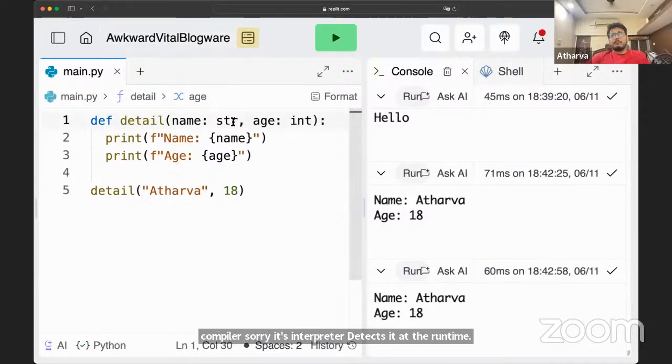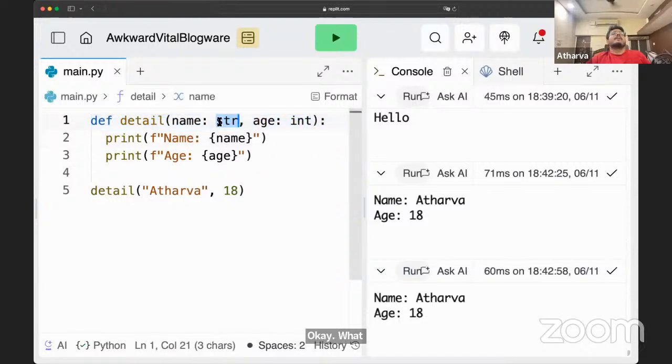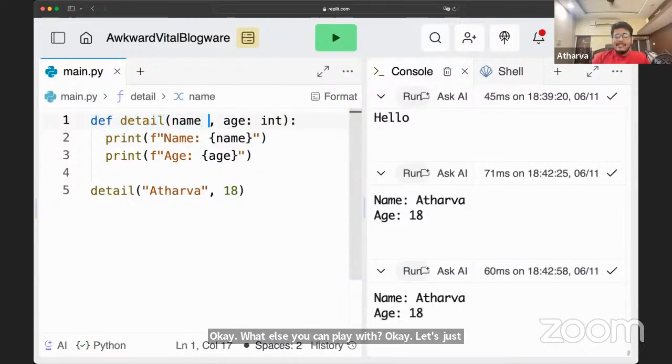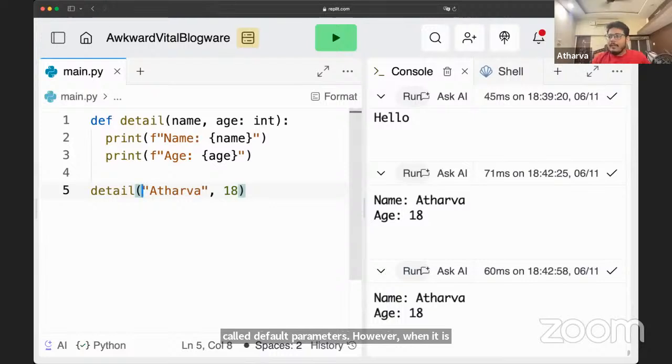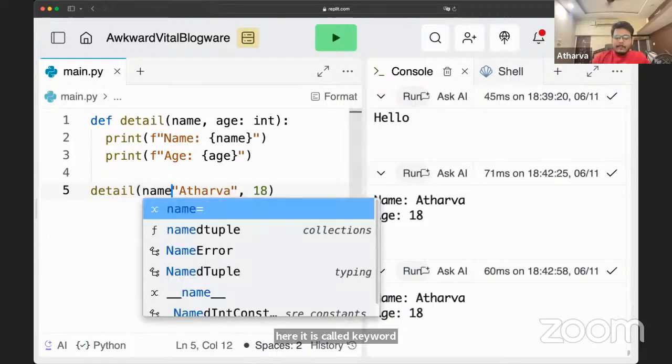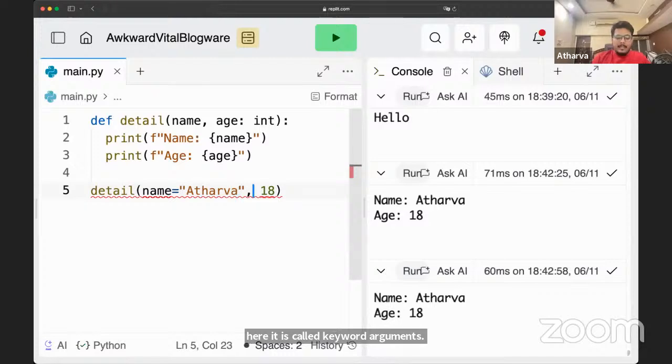Okay. What else can you play with? Let's just say you can assign it keyword arguments or default parameters. When it is assigned here in the function, it is called default parameters. However, when it is assigned here, it is called keyword arguments. Let's just say you say name here and age here, something like this.